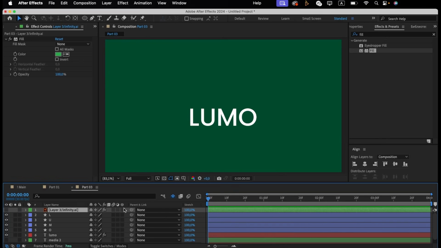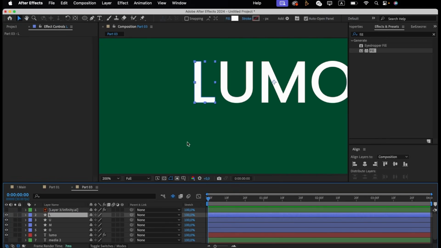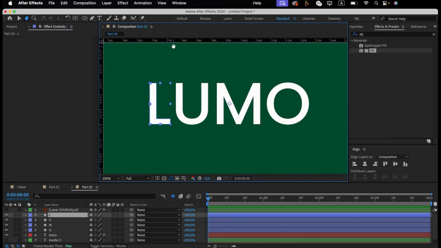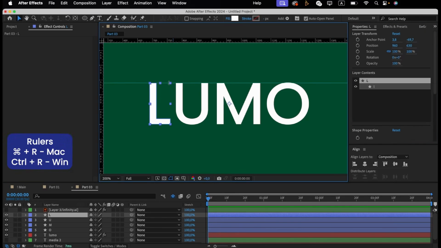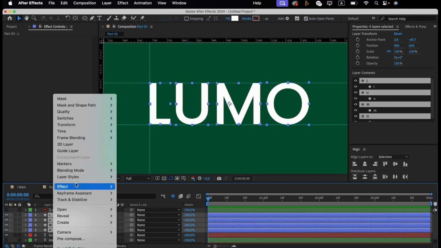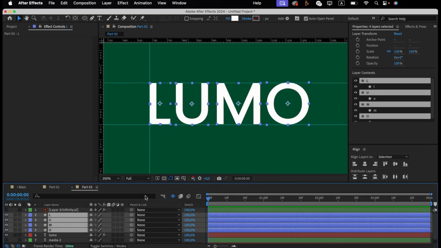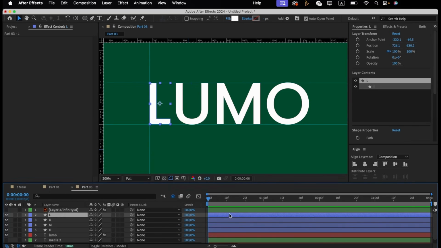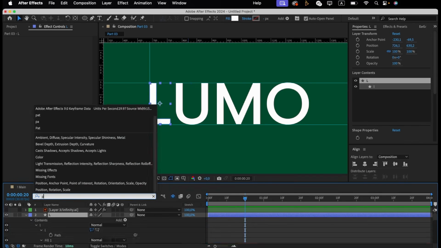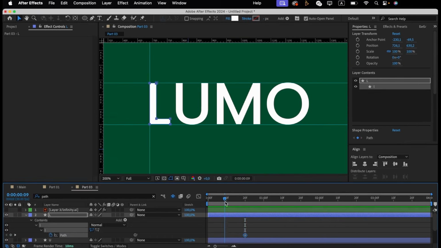Next, zoom in on the composition and activate the rulers to use guides along the sides of the letters. We'll start with the letter L. Select all the letter layers and center their anchor points so each one rotates and scales from the middle. Select the L layer and find its path property. Set a keyframe at frame 20, then go back to frame 10.